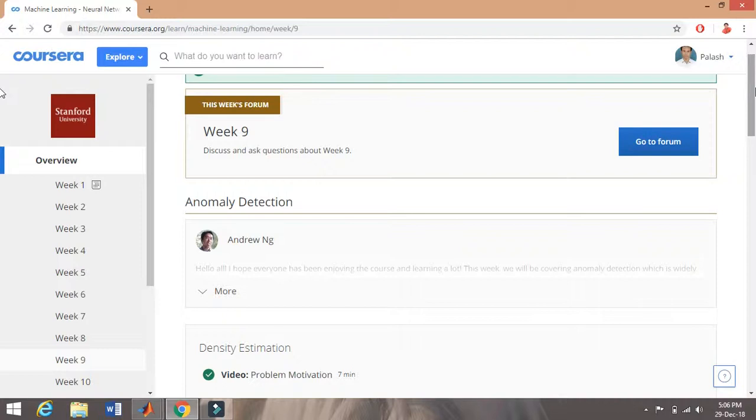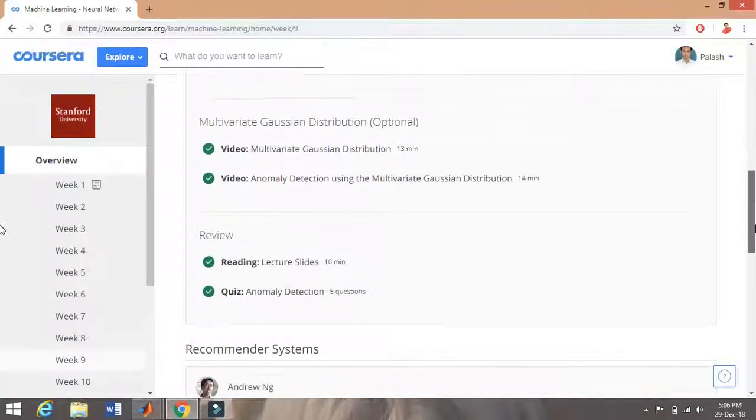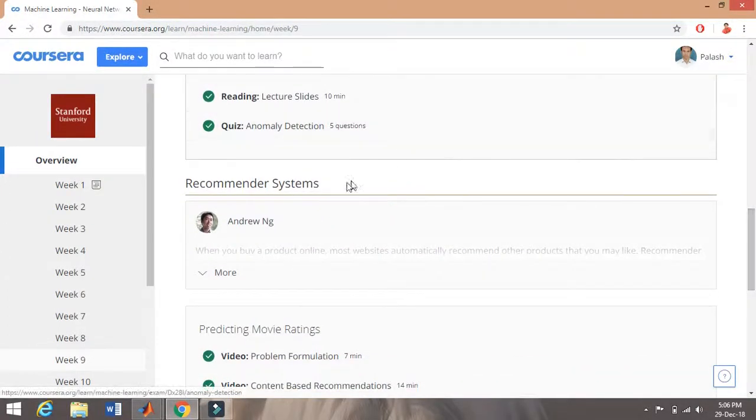Before that, I recommend you go through the video lecture as well as the lecture notes. This is very important for week 9. In this section, the assignment is separated into two parts. The first is anomaly detection, and the second is the recommender system, which is built on movie ratings. This is broadly discussed in the assignment.